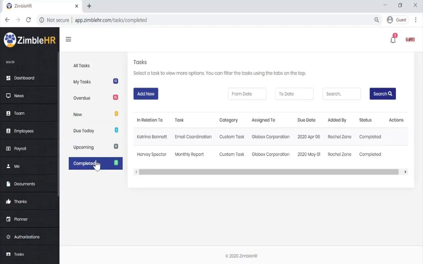A one-stop solution to manage all the tasks across the organization. An HR solution as simple as it can get. Only with ZimbleHR.